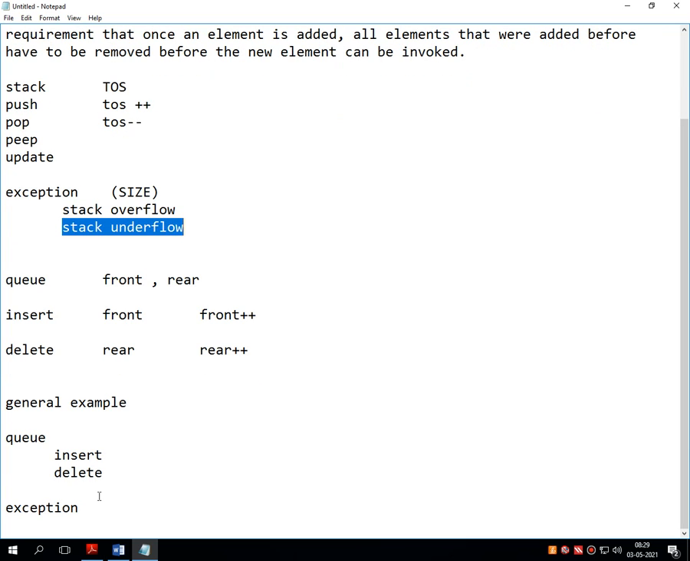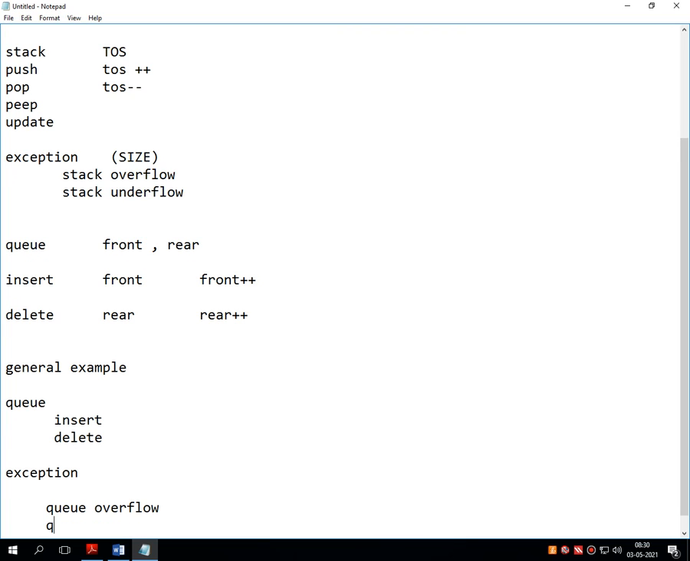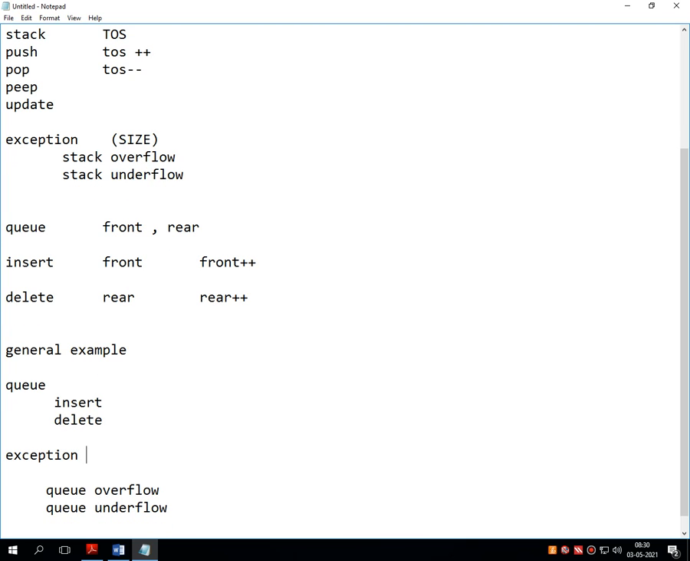So in a queue, the same type of exception we have to keep logically in our program, that is queue overflow and queue underflow. So again it depends on the size which has been defined by the programmer.